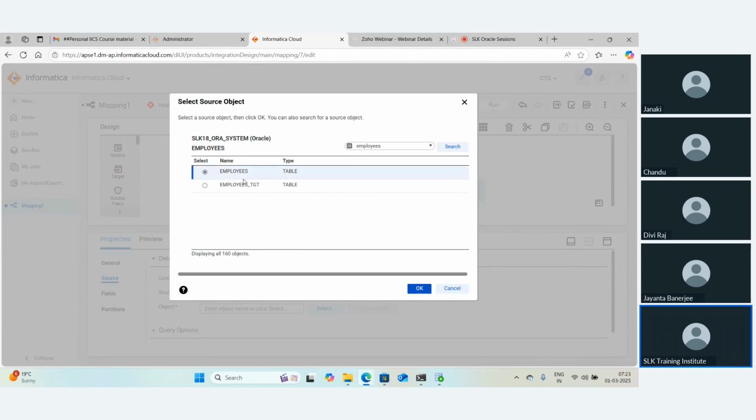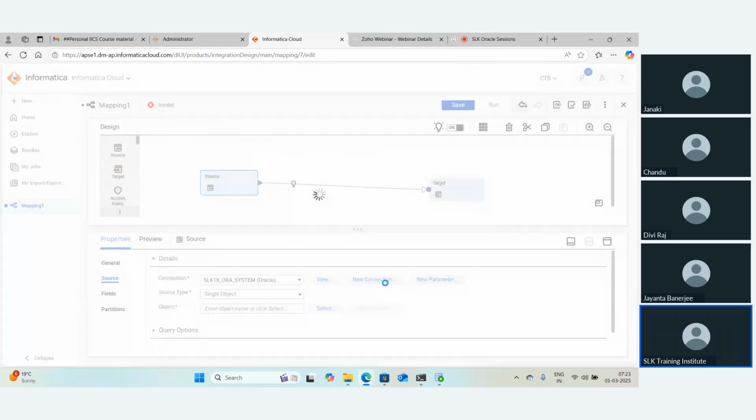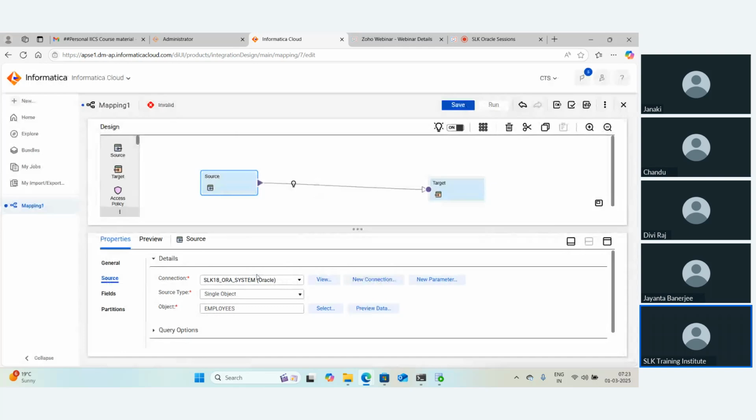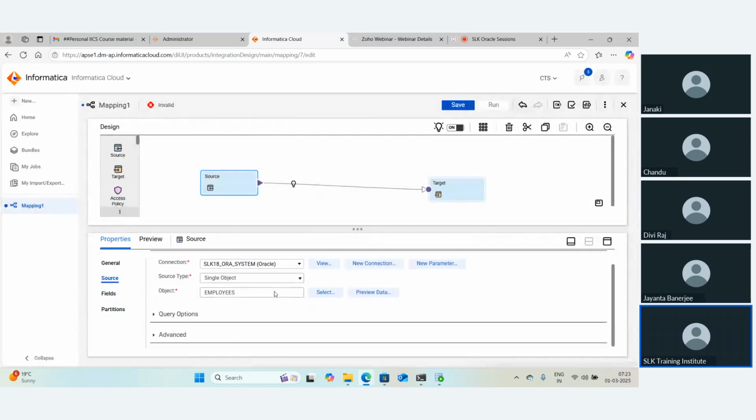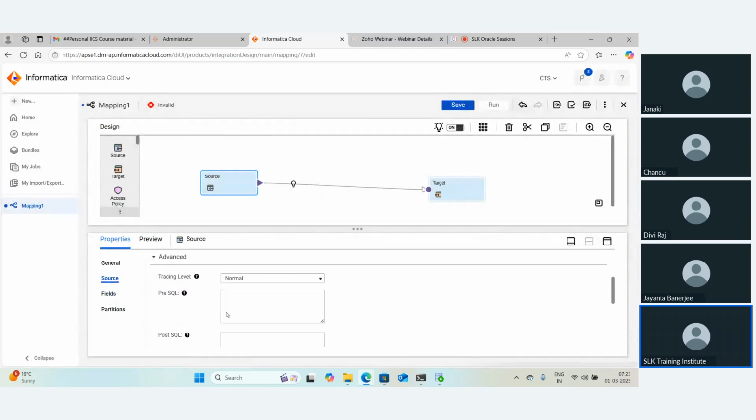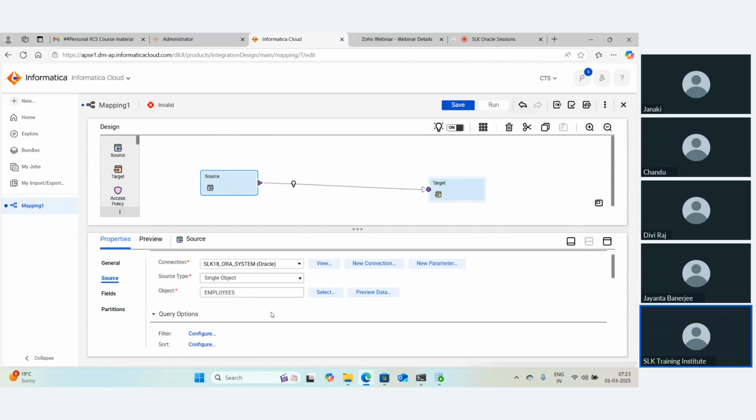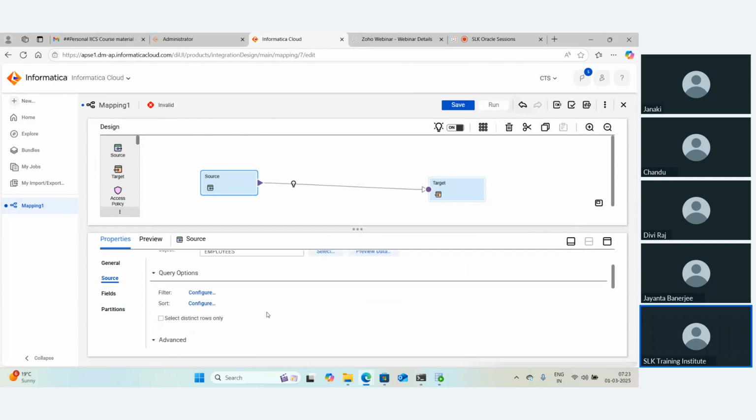Employees. So I'm selecting the source table as employee. As soon as you select it, fields will be automatically populated, and then if you go to the query options, we have options of filter and sorter.